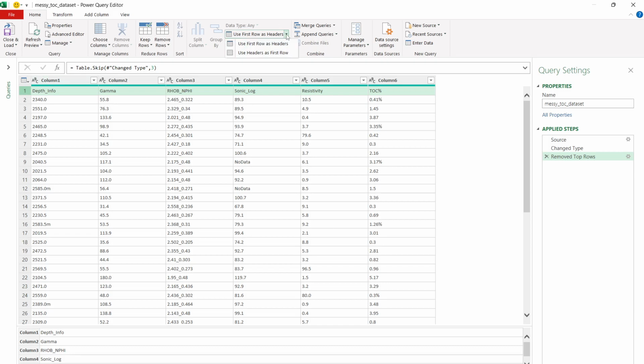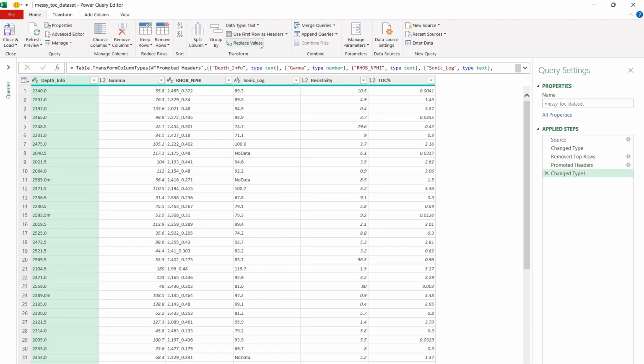So all you have to do is click that, right? Nothing much. And you can also reverse the process because once you click this down arrow, drop down here, you can see use headers as first rows. You can reverse that. So let me do this.